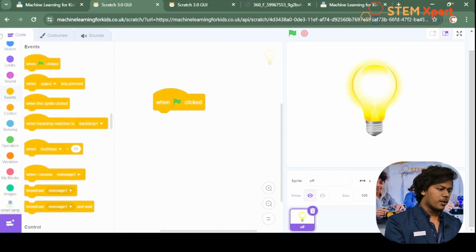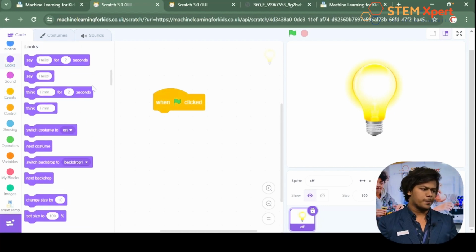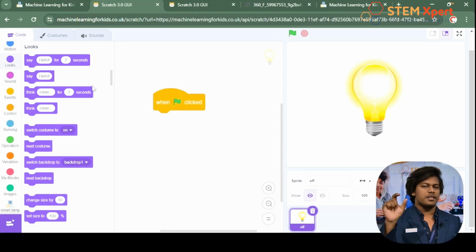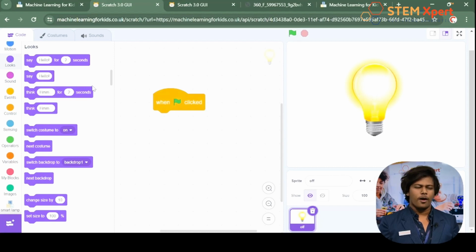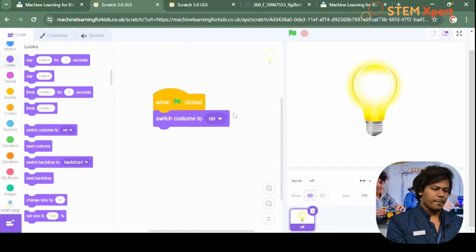Just click on the looks option. Now, can anyone help me out? Which block do I need to use? I told you the clue: to change the action, to change the costume. So what would it be? Any guesses from anyone? Of course, this one, right? The fifth option, switch costume to. So just drag it below here, and here we need to change it into off.